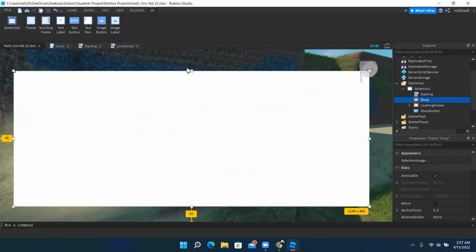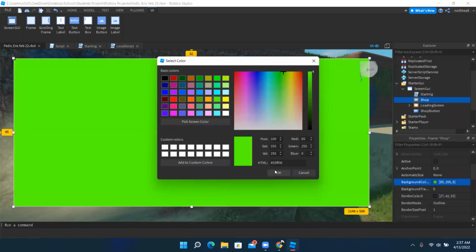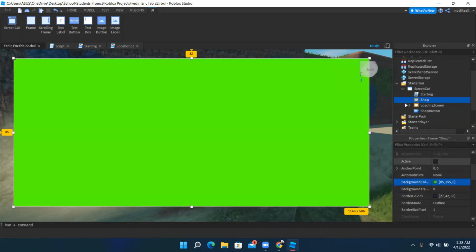And then we'll try to add the background color. So to this frame, I'm gonna go add a background color. Let's say the background color is gonna be green. No need to change any other settings from there.